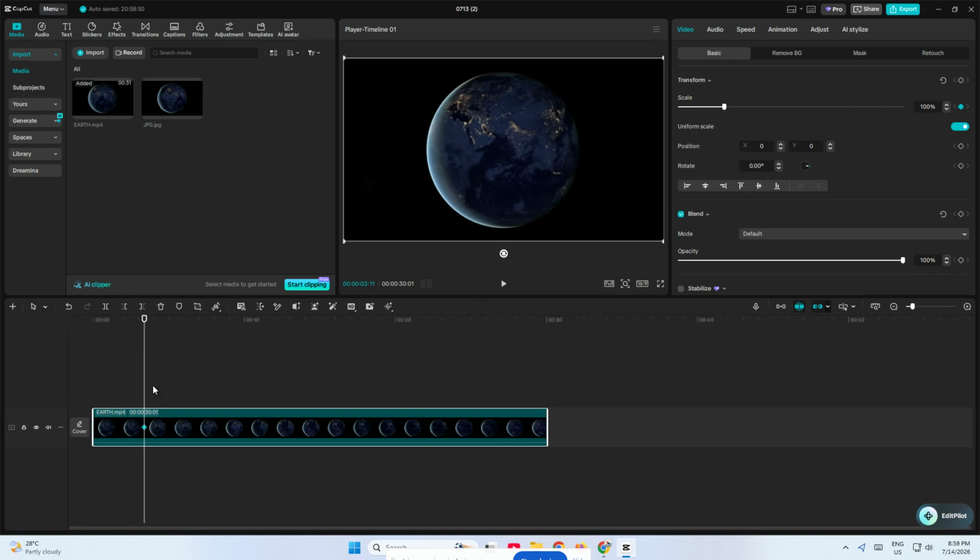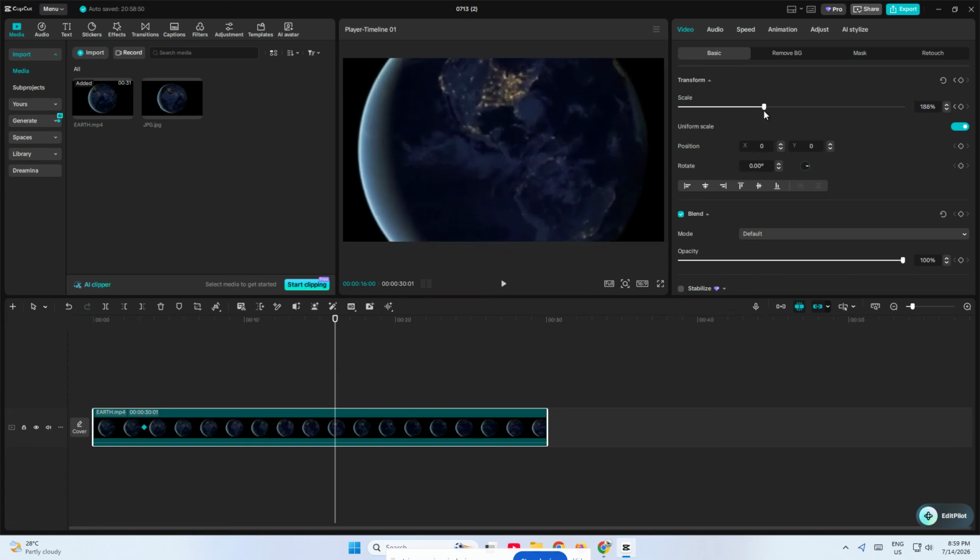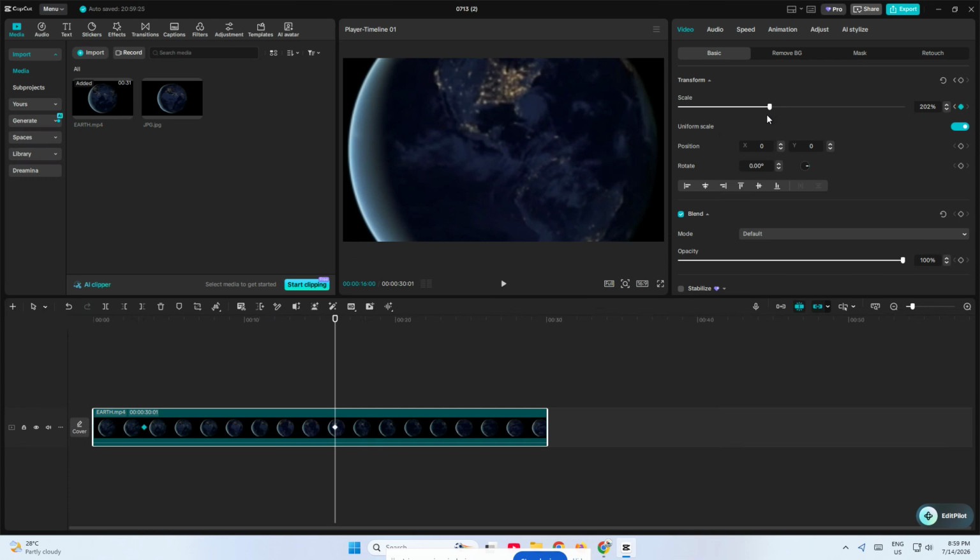Now move the playhead further along the timeline to the moment where you want the change to finish. This could be a second later, a few seconds later, or any point that fits your edit. The distance between keyframes controls how fast or slow the movement looks, so the timing is very important. After moving the playhead, change the property again. If you want to zoom, increase or decrease the scale. If you want movement, adjust the position. If you want to fade, lower the opacity.